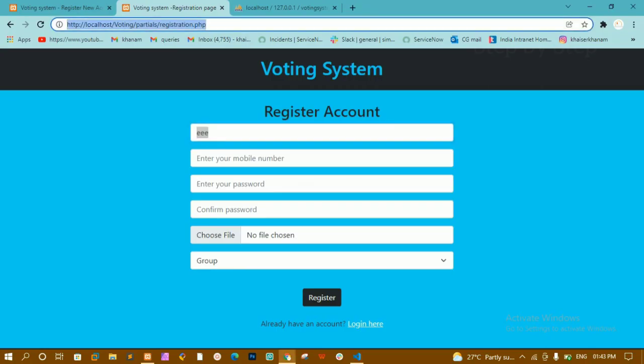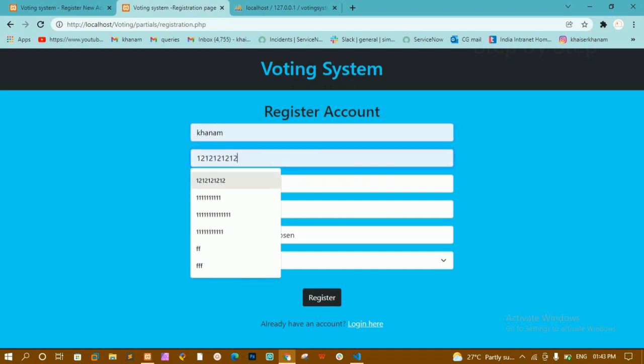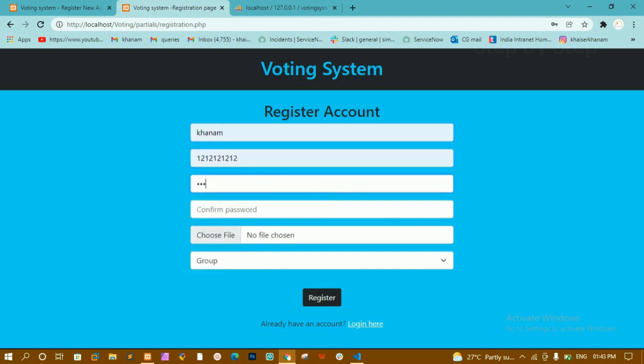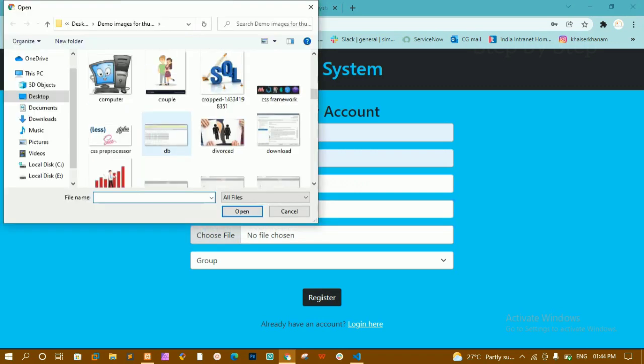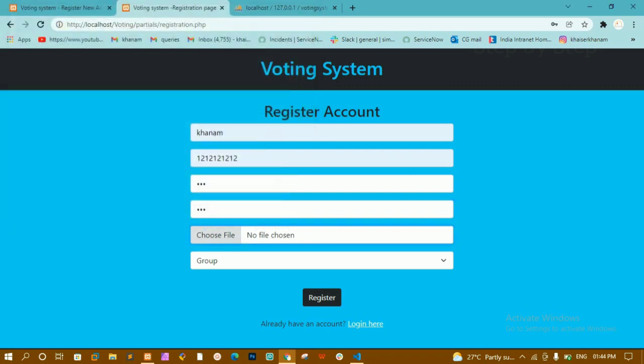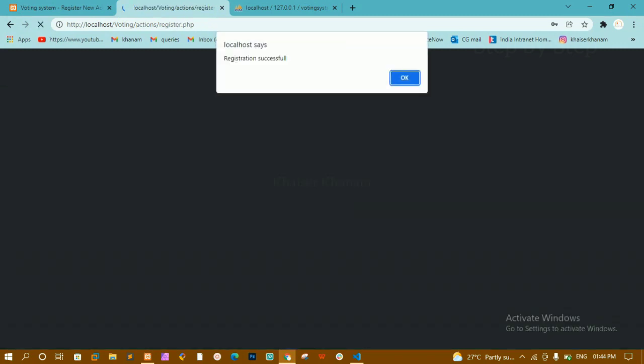I'll come here and refresh this one. First let me write here Khanam. Mobile number, same thing, I'm going to give 123, 123. Choose file. Let me select this SQL. Voter, I'm just going to give, and register. Okay, you can see I'm having registration successful, which means that my data is successfully inserted inside the database.